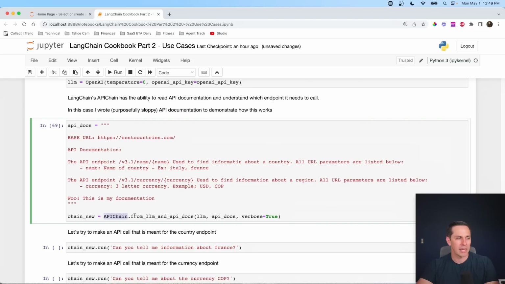And I'm going to create the API chain. I'm going to pass in the language model, the docs. I'm going to set verbose equals true so we can see what's going on.